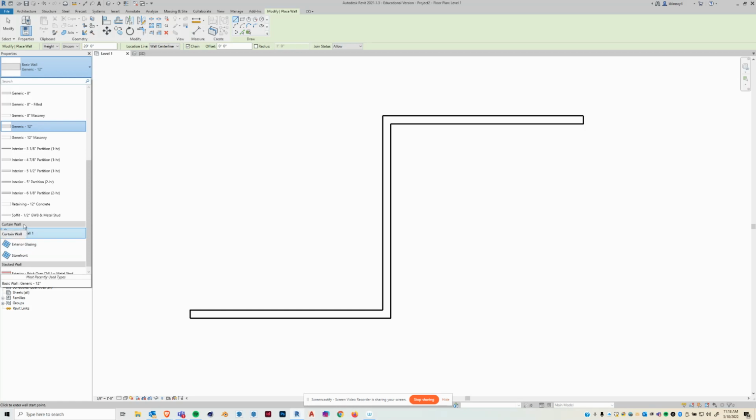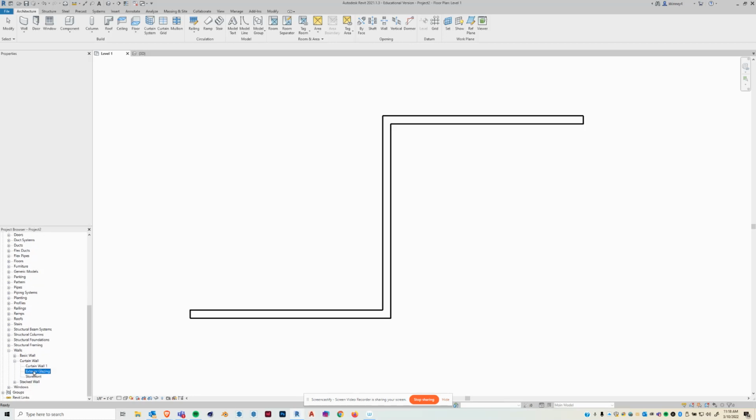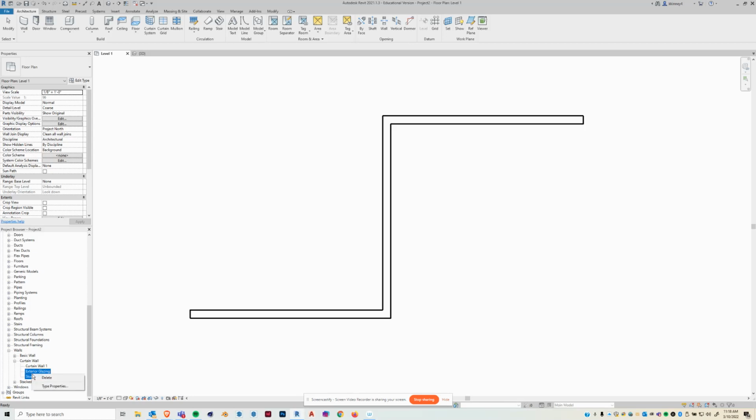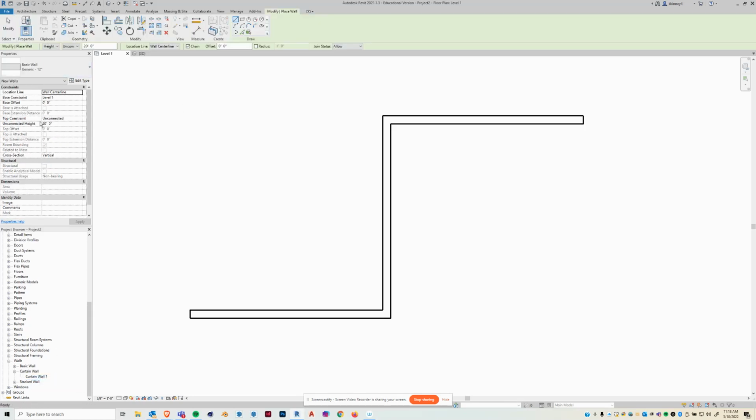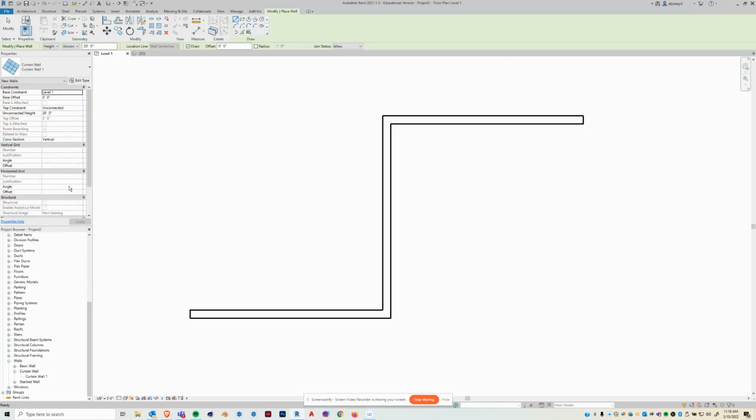For the sake of this class and your assignment, I'm going to delete these 2 out of my families. So I'm going to go down to my families here. I'm going to go to walls, and I'm going to go to curtain wall, and there are the 3. I'm going to grab these 2, and I'm just going to delete them. So now when I go into wall, I only have the 1. So I'm going to click on that. It's just to prevent confusion more than anything.